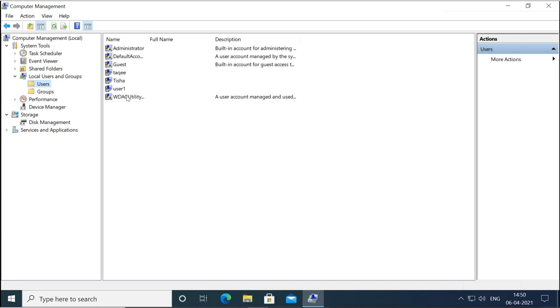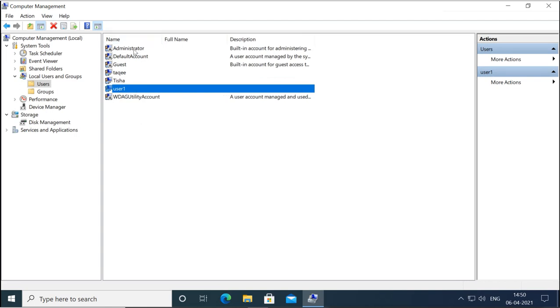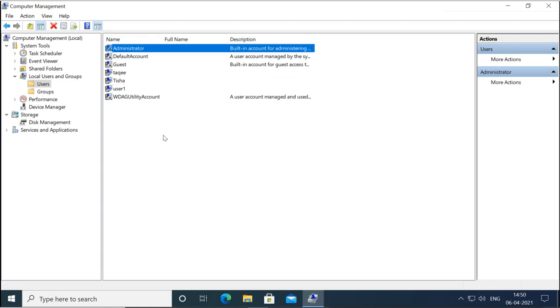This is the user which I created when I was installing the system, and after installation I created these users. But these other users are also there, which are system users. Now here we can see this user account, Administrator. This is the main administrator account, and this Administrator account is disabled. This Default Account option is also disabled. You can see the description here, which says: built-in account for administering the computer or domain.